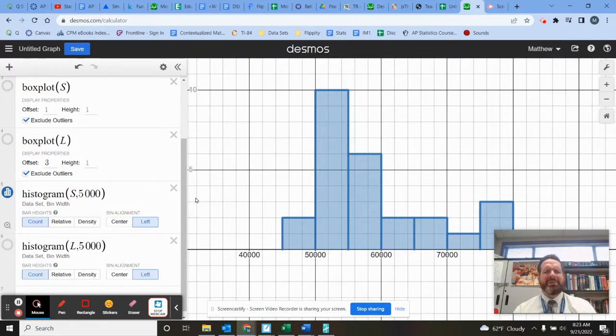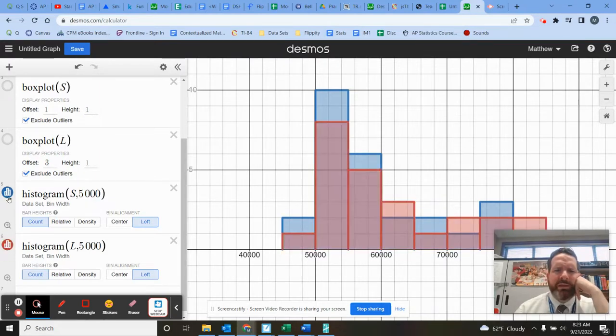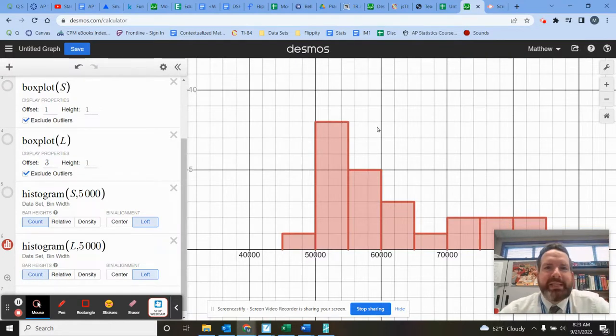This 5,000 bin width isn't bad. It gives a decent picture of the overall trend. Here it is for those larger states. This is now something I can do a decent comparison with.